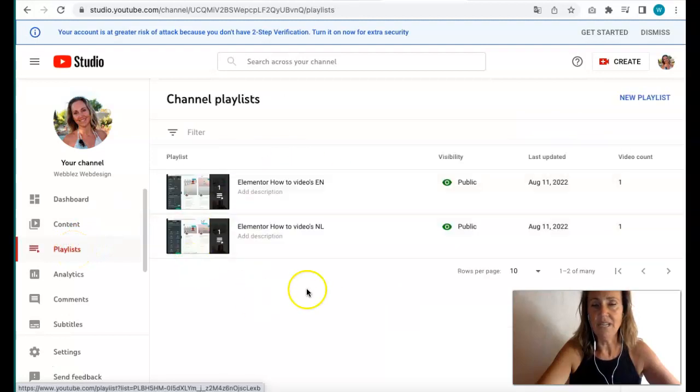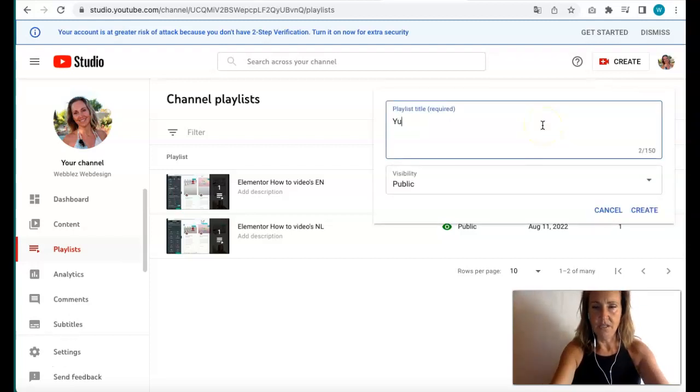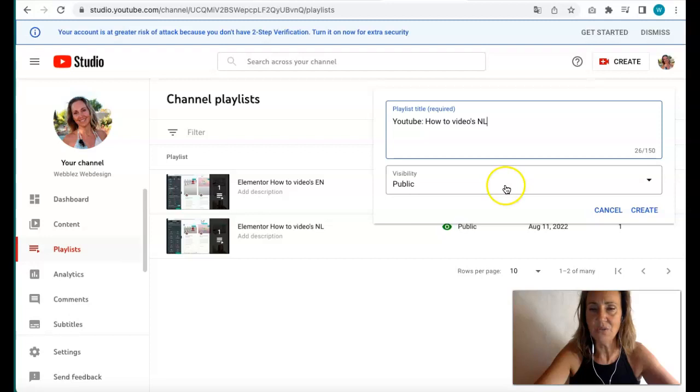And if you have not made any playlists yet, then this will be empty. Mine, I already have some, so I will make a new playlist by clicking on the right on New Playlist. And I will call this YouTube How-To Videos NL, which means Dutch, and I'll leave it to public because I would like to have everybody see the playlist, and then I create.